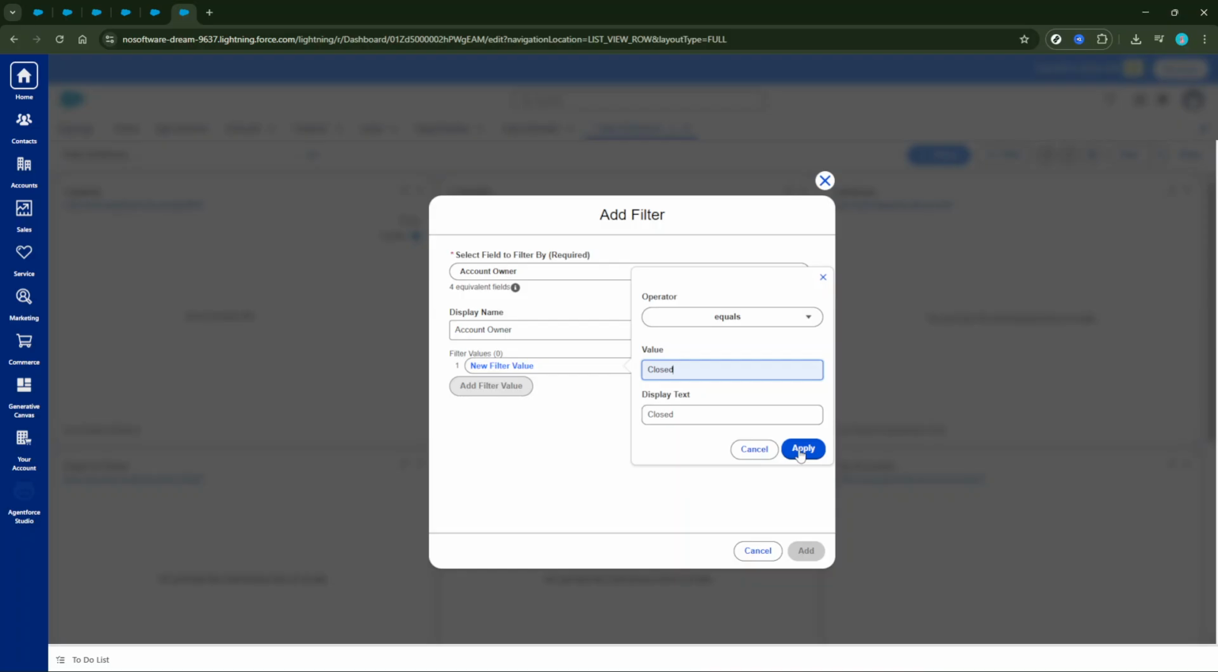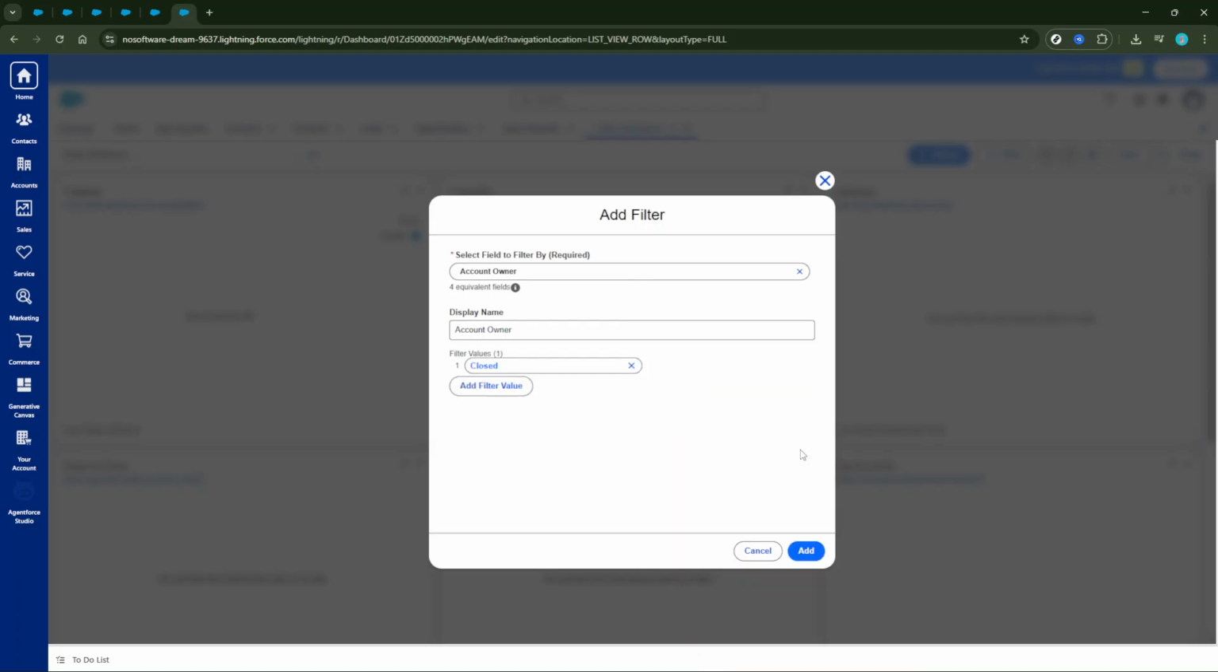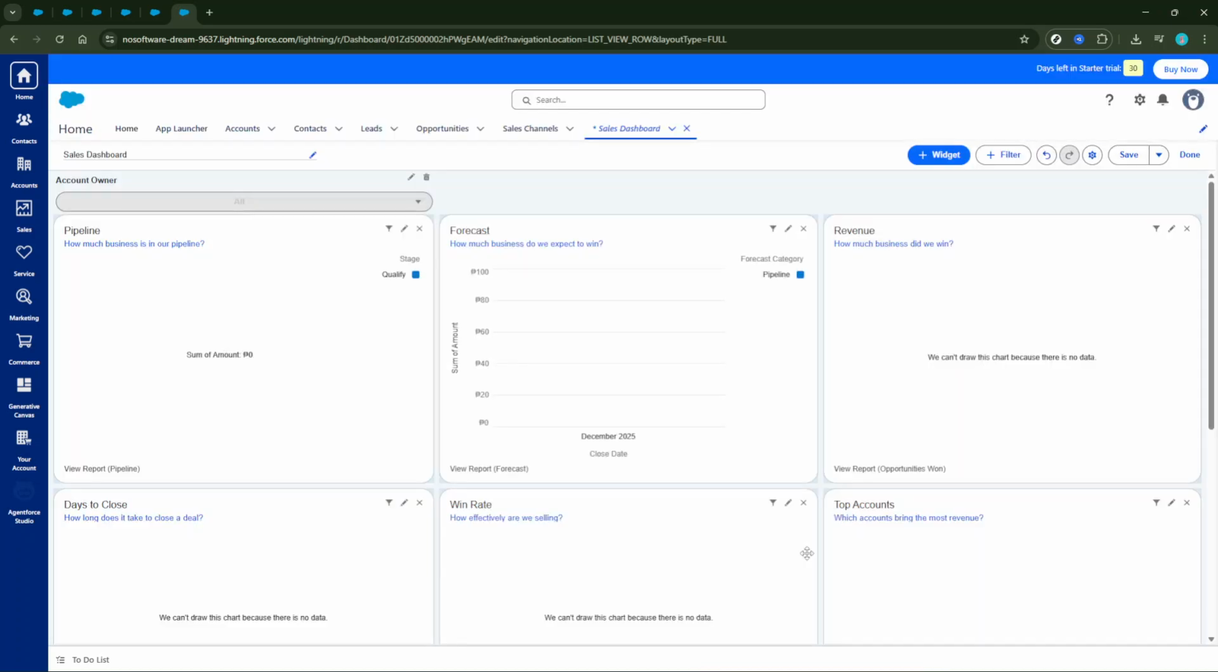When you're satisfied with the field and its values, click Apply. This saves the filter to the dashboard configuration and shows it at the top of the editor so you can see how it will appear to your viewers. Give the filter a clear name if prompted so users understand what it controls. To finish, click Add or Save and Exit depending on what the interface shows. This commits your changes and returns you to the view mode.